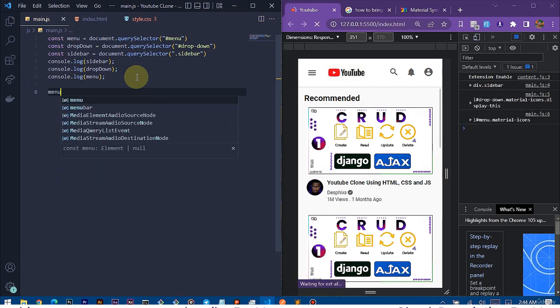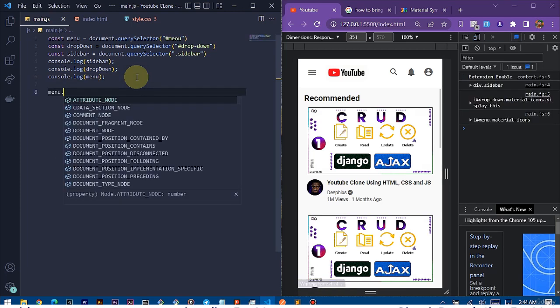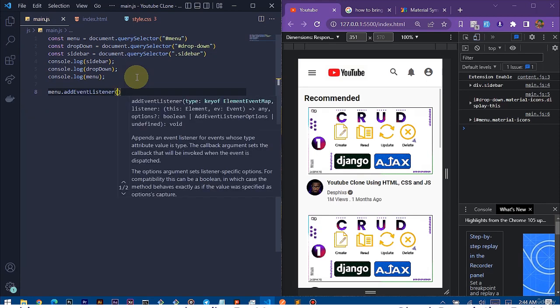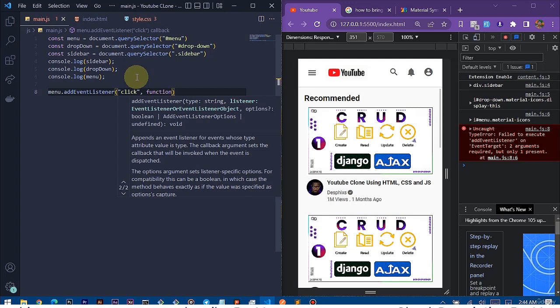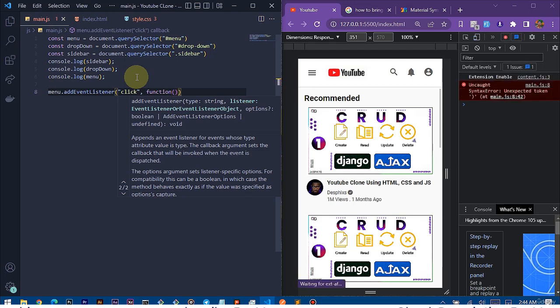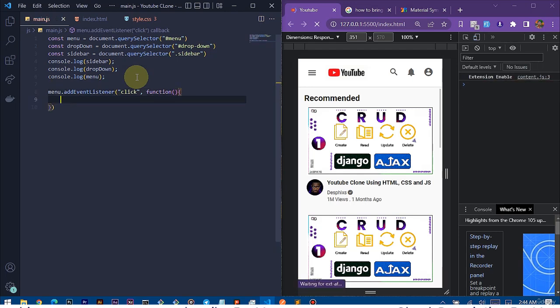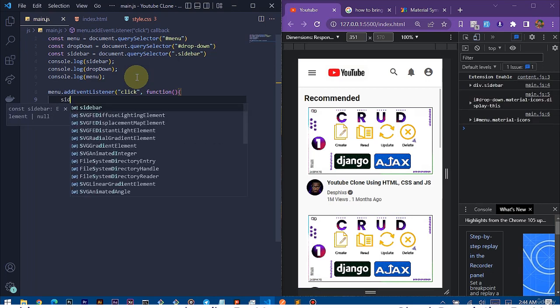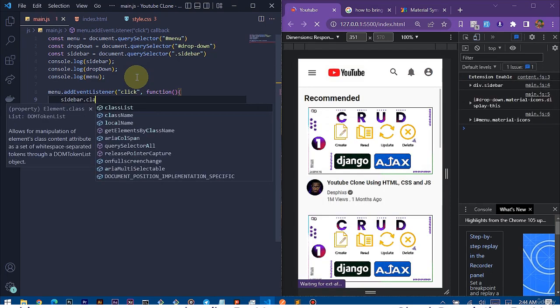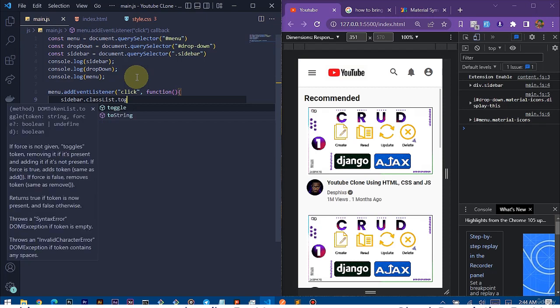So now I need to go ahead and add an event listener for the menu. So I'm going to say menu.addEventListener, and this one is simply going to be a click event. And over here we're simply going to add a function. This function is not going to have any parameter. Open up a parenthesis, then in here that's where we want to write a very simple line of code. So I want to say sidebar.classList.toggle.